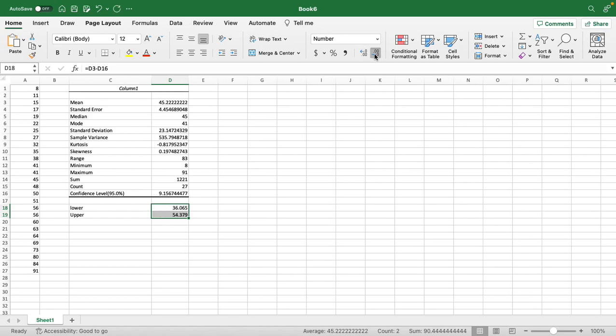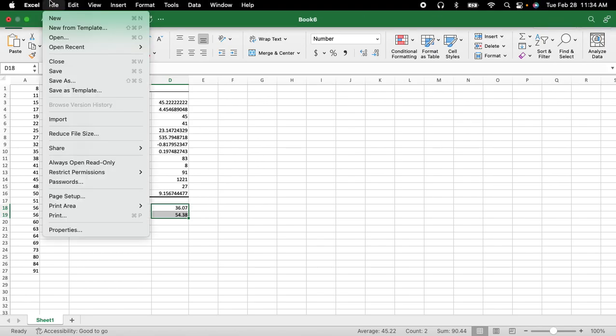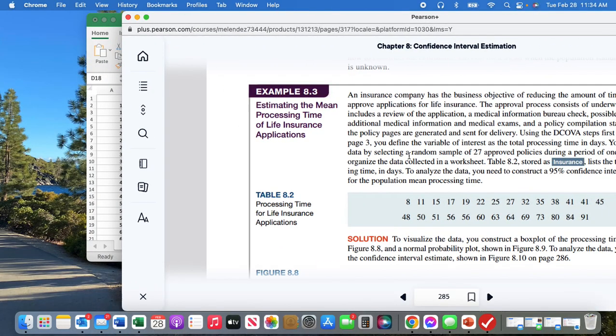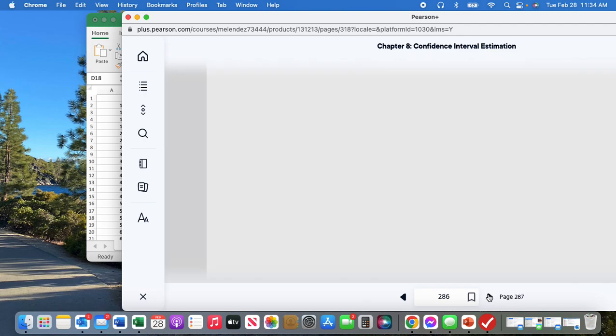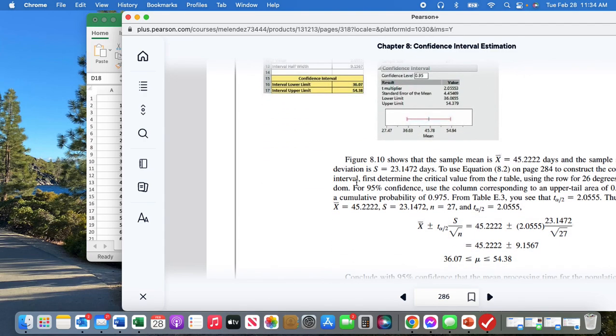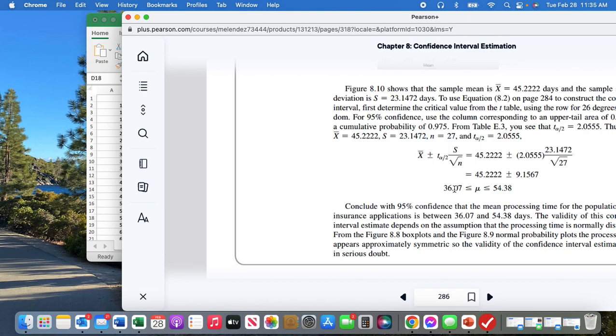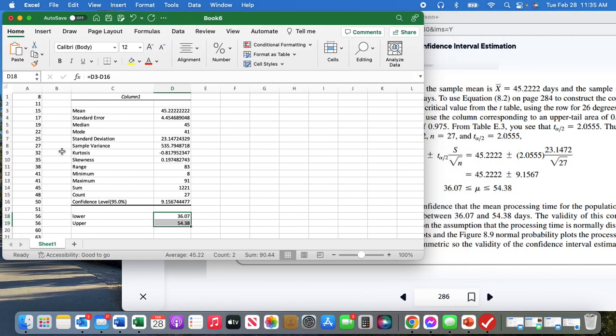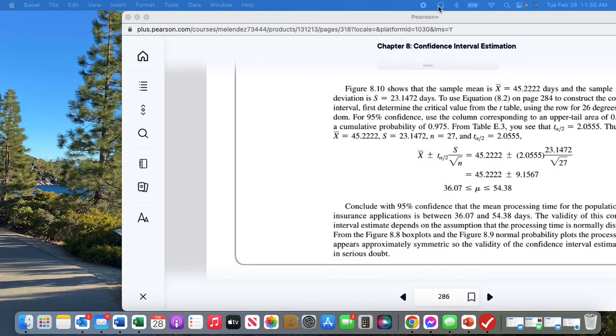I'm sorry, rounding to 2 decimals, right? Okay. All right, so 36.07 and 54.38, and let's go back to our textbook and see what we get here. Here it is, yeah, 36.07 is going to be less than or equal to mu, our population mean, which is going to be less than or equal to 54.38. So we did get the right value. So this is how you use Excel to build these confidence intervals.